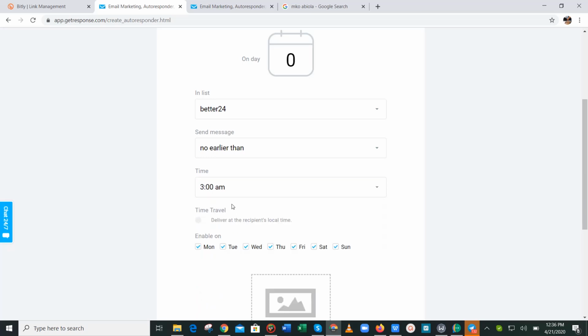So if we choose 3 AM, then we have to on this time travel. Time travel is that deliver at the recipient local time. So local time ẹni yẹn tí a fẹ́ kó jù lọ yẹn ló máa send sẹ́ni yẹn. The local times of that person that we don't want the message to exceed. That's the perfect time that it will deliver the message to that person.